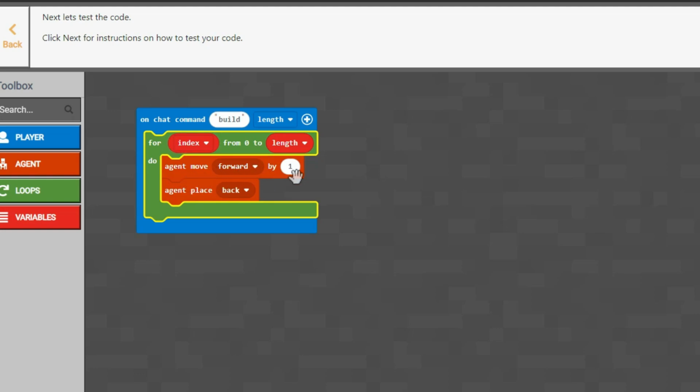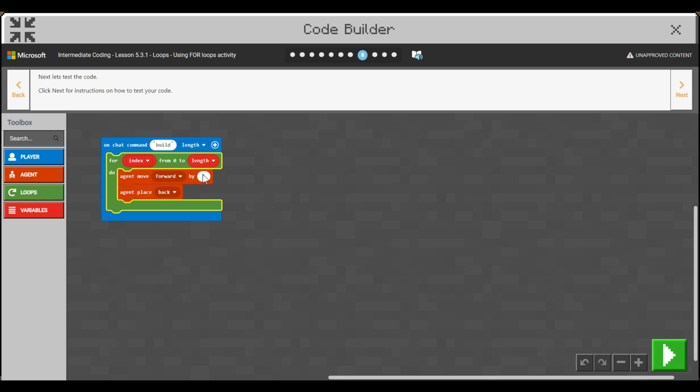Index from 0 to 3 would give us 4 blocks: 0, 1, 2, and 3. So I don't like this code because if I type build 3, I would want 3 blocks, not 4. The way you would fix that is by using the math, which we don't have access to in this particular activity. You go to math and change it to length -1. That's how you use a for index loop to get it to be just like a repeat loop: you add -1 here. But for now, this is what they want us to do, so let's test this out.